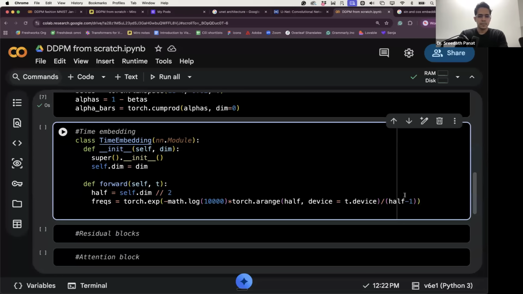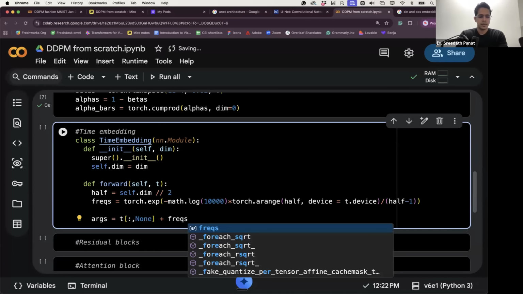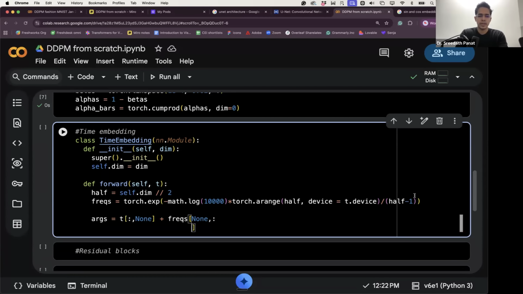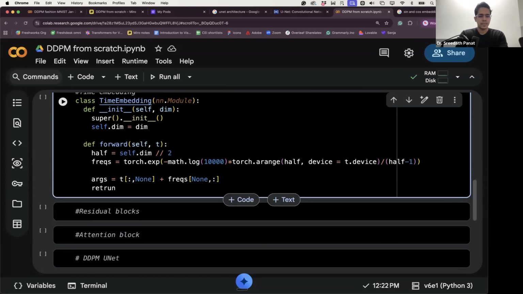Then arguments equal to t of None plus frequencies of None comma 1. I'm going to go a bit fast here simply because if we spend time here, we will not get time to spend on the UNet, because that is a DDPM specific thing, not the time embedding.